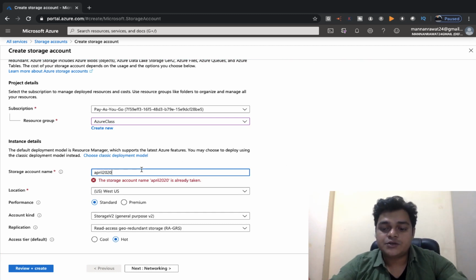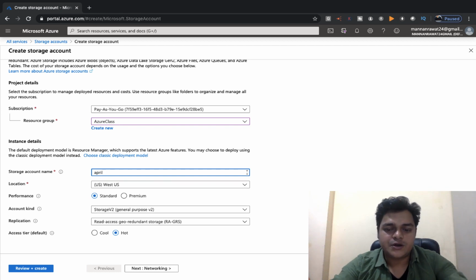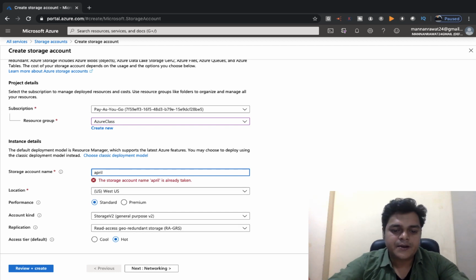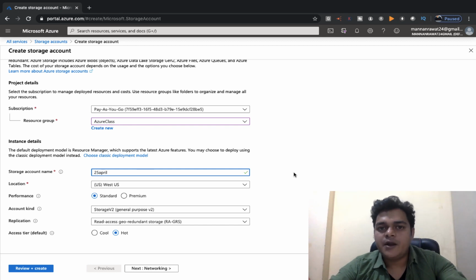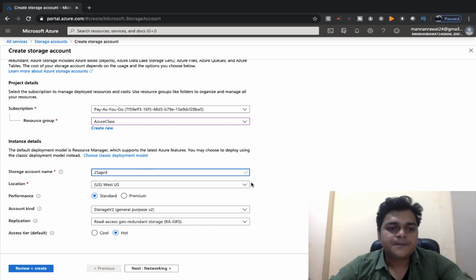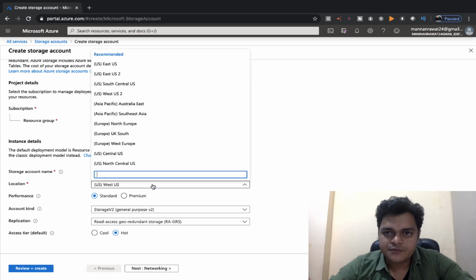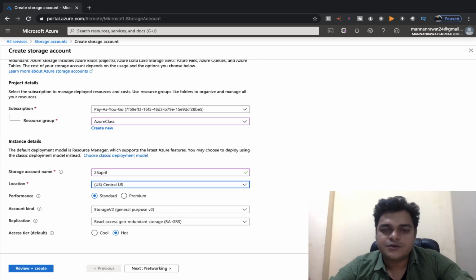You should use a unique name for your storage account, right? Because it works worldwide, so you need to use a unique name. Another option is the location, which region or zone you are using to create your storage account. I'm going to create the storage account in the location Central US.